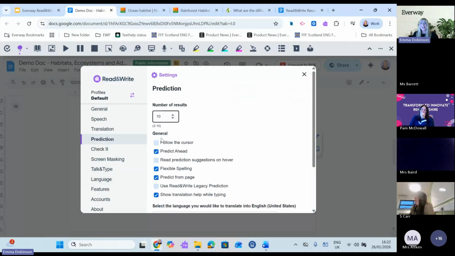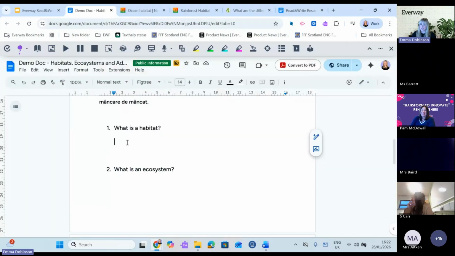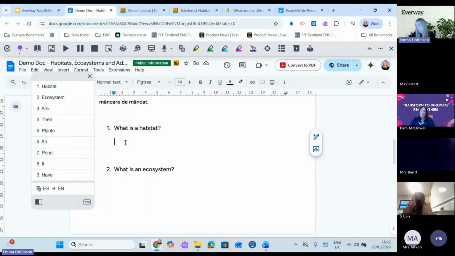its full capacity. But importantly, in here you can tick to read the prediction suggestions when you hover over them. So when the list of words is there, they can be looking at the picture dictionary and hearing what the word is. So with more independence, they can select the word that they want in their sentence. Thanks for bearing with me there for all those wee tips there. So now let's build our sentence.